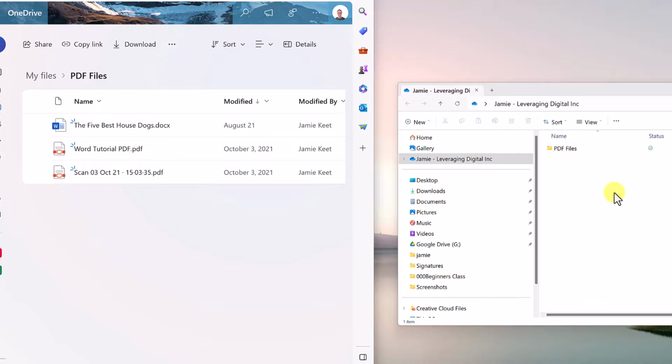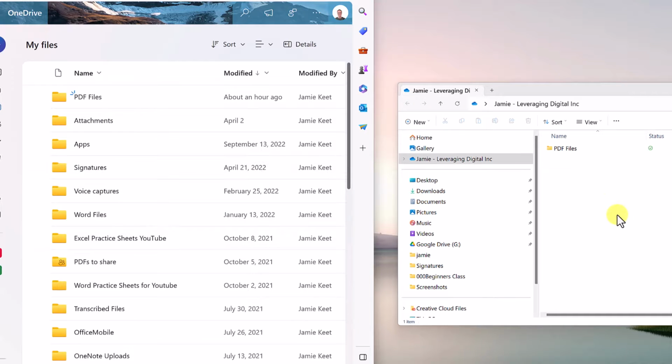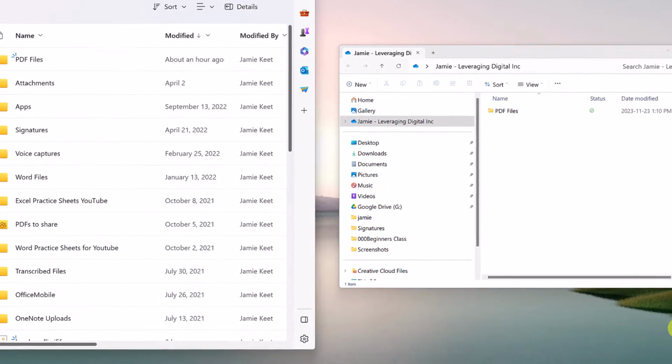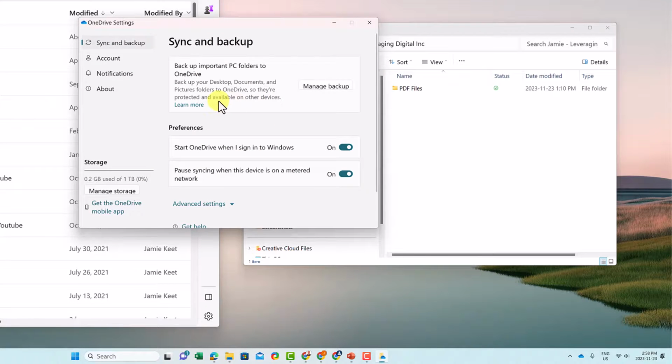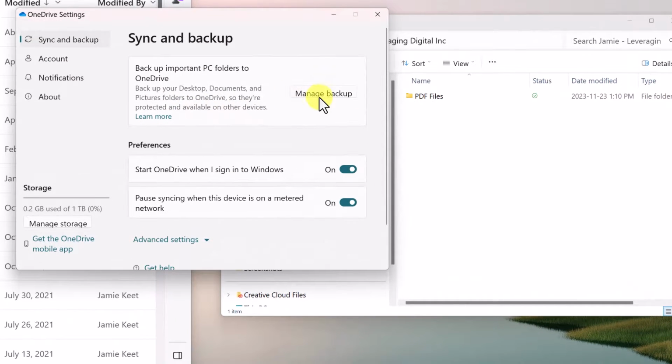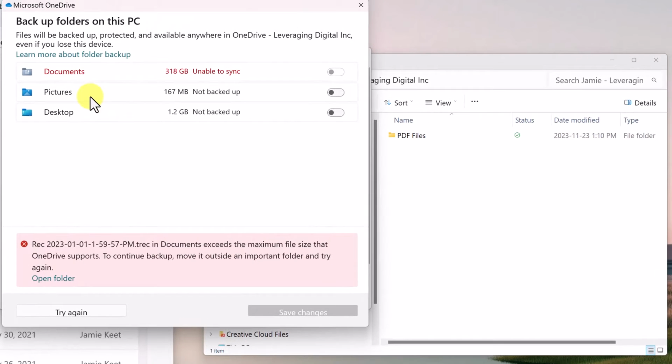Now, I want to point out a few different things. I'm going to go back one level to all my files. And you might be wondering, why aren't these files showing up over here? If I go back over here, and I go up to the settings to show you a few things, I want to point out I can manage my backup. So if I wanted to back up desktop or pictures or documents, this is so large that it's saying I don't have enough space to back this up, and I don't want to back that up anyway. But I could turn these on and it will back up these items to my OneDrive.